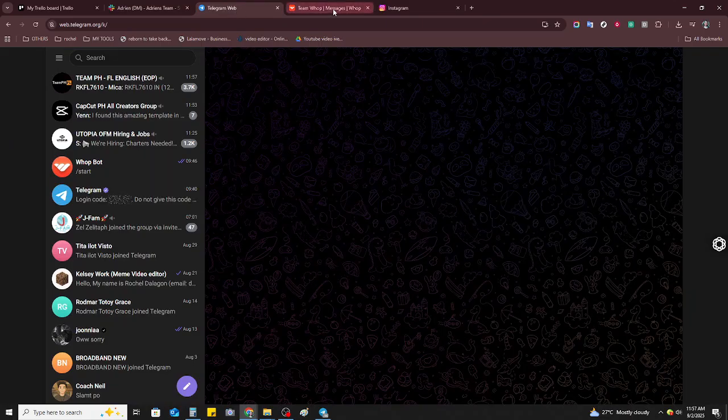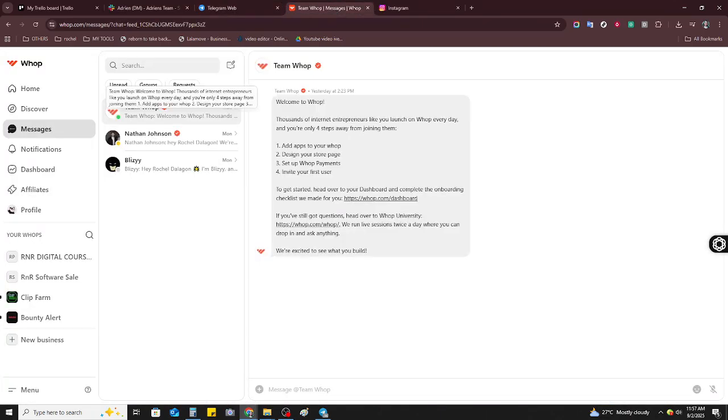After you've submitted your details, it's time to verify your email. Head over to your email inbox and search for a message from Whop. The email should pop up shortly. Open the email and click on the verify link contained within. This verification step is crucial as it confirms your identity and activates your Whop account.